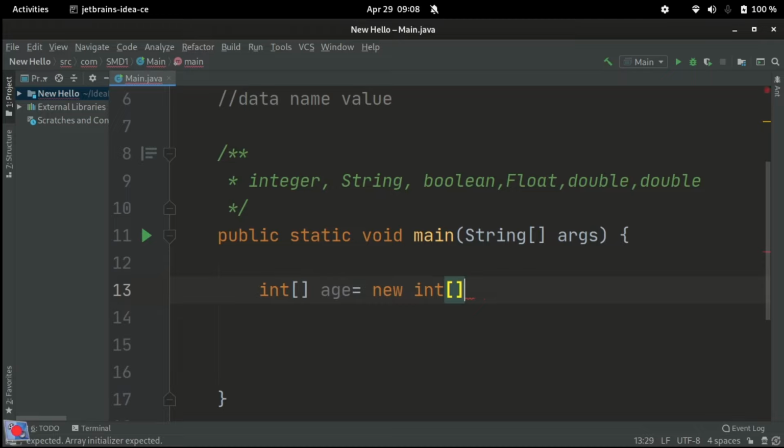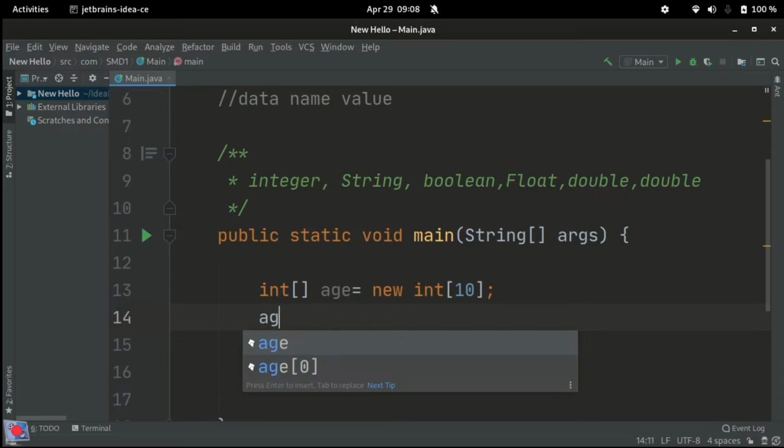Let's delete this one, and here we can pass the size of the array. So this means we are creating an array and we are storing 10 items in this array. So for example, I can say age. We are now assigning to the array, and we can assign values to this array by using the index of the array. Since we have 10 items, we can start from 0 up to 9.